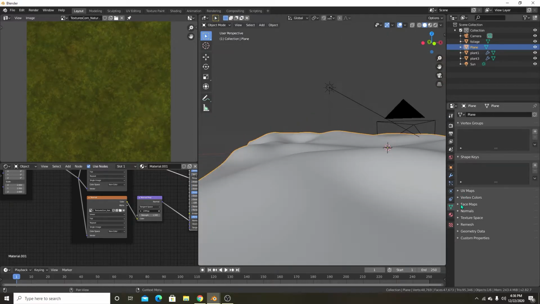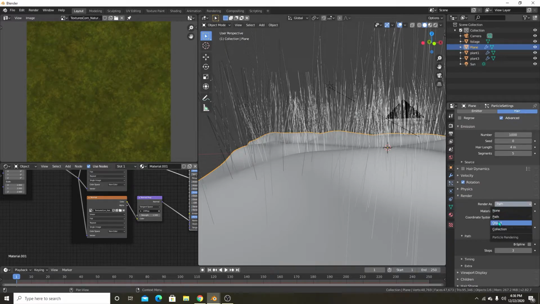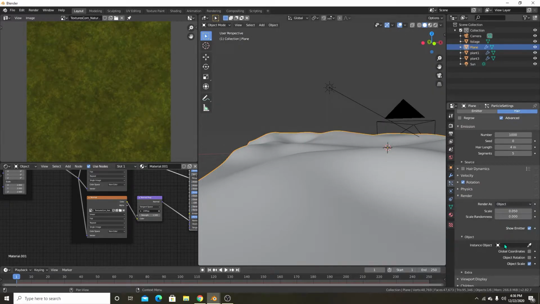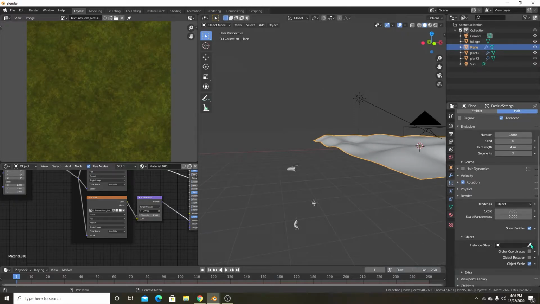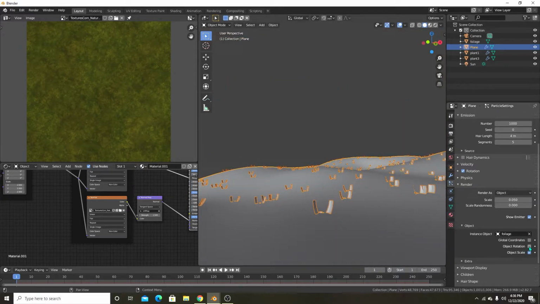Okay, now it's time to add some particle system on the plane. Go into the plane and add a particle system, select hair, advanced, and rotation. Go into the render settings and select object and then select the grass or the particle that you want to put on the plane. Now as you can see, we have got our grass.